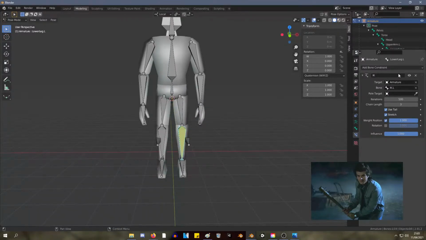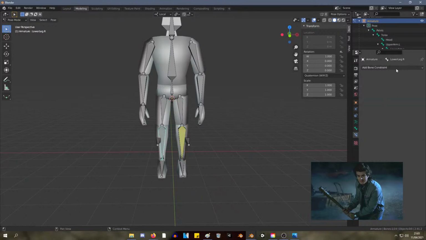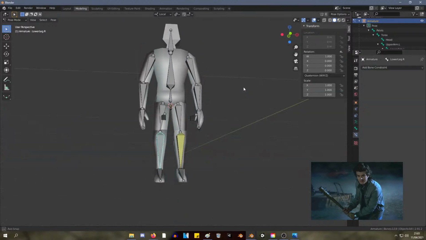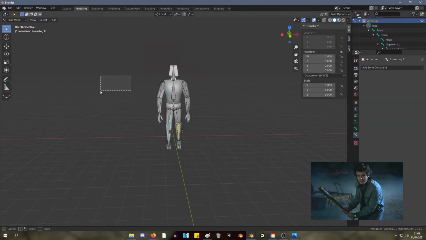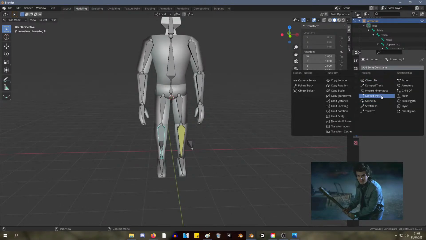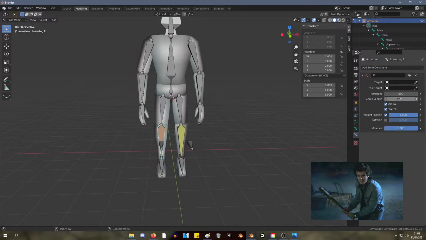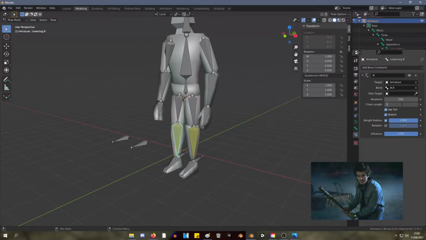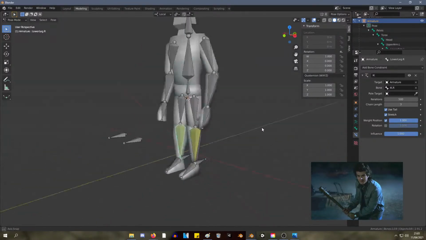So I don't know if you can copy this, but I'm just going to do it the same. Or actually, I could just delete all of these bones and do it again, but I'll just do it again just for demonstration. So bone constraint. Inverse kinematic, okay? Target, armature, bone, ik.R, chain length 3, maybe. Okay.